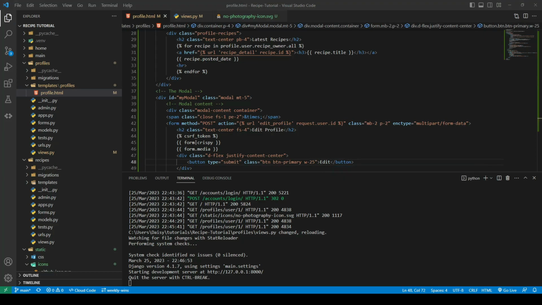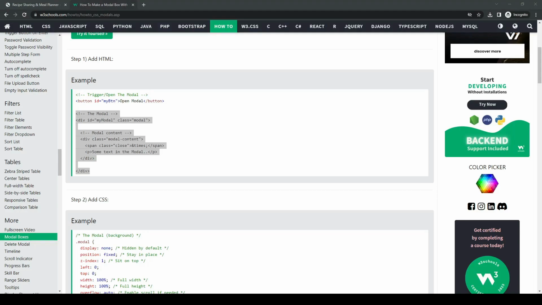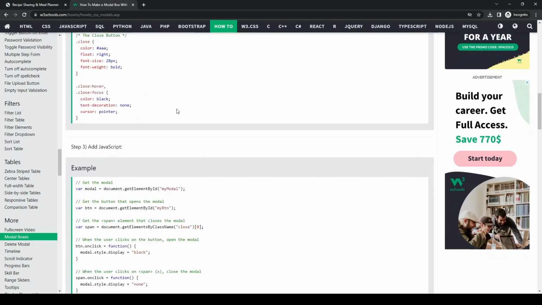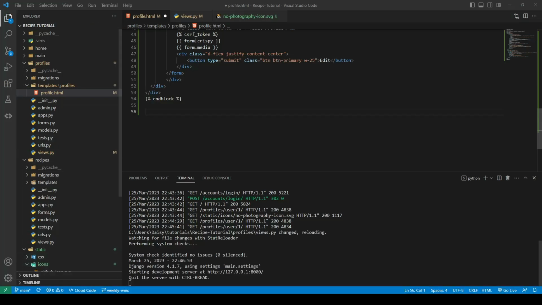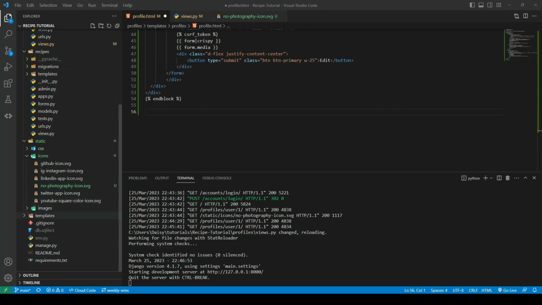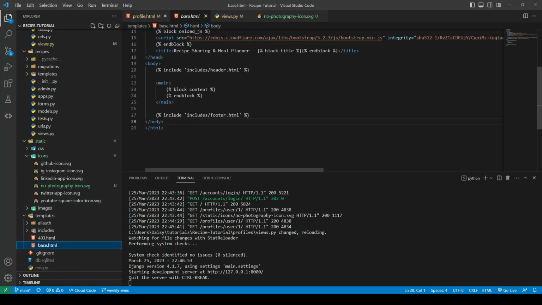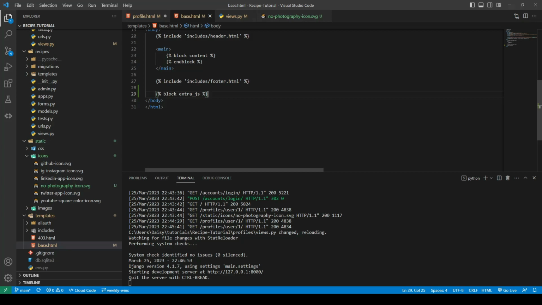So we'll switch back now to the W3 Schools example, and we're going to copy across their JavaScript. So before we can use our JavaScript in here, we're just going to go into our base template and we're going to add a new block tag down at the bottom. So ensure that this is within the body tag or it won't work. So we're going to say block extra JS, and we'll close our block tag.